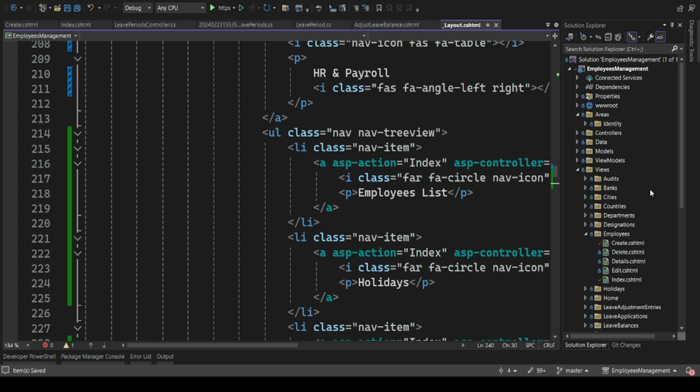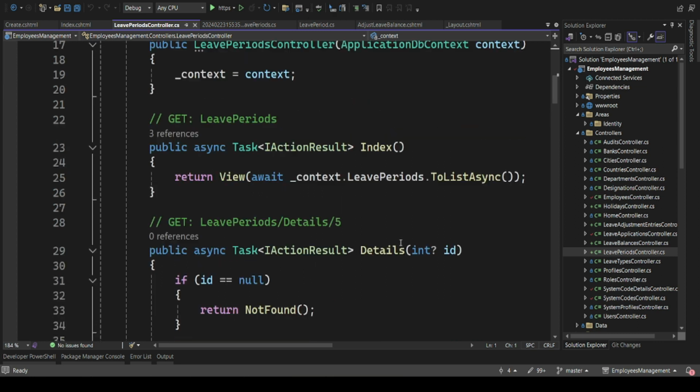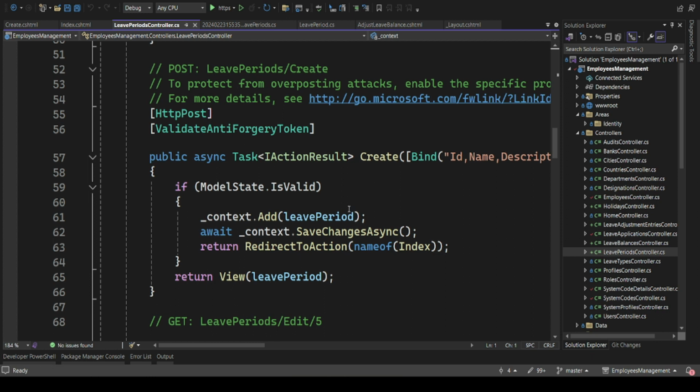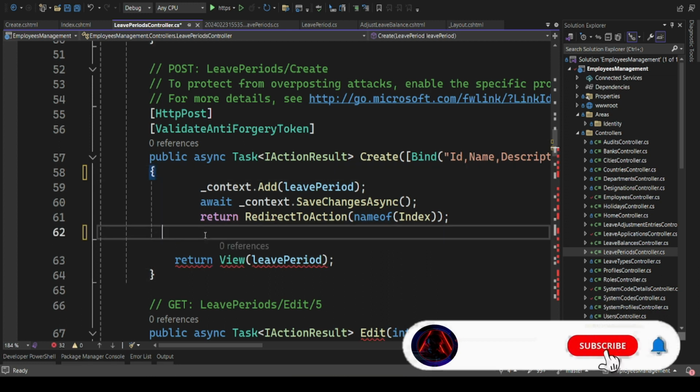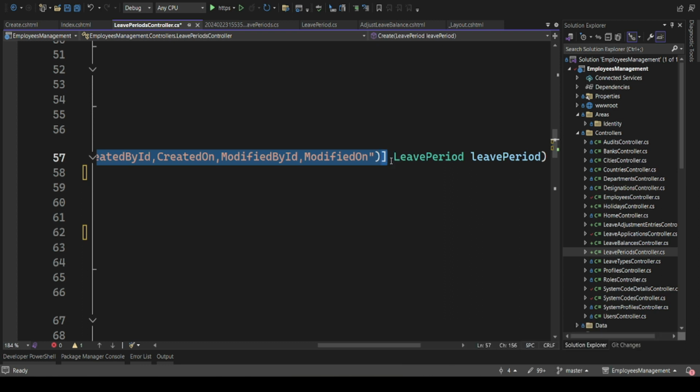So if we just launch our app now, but before we actually launch our app, we should go to our create, that is on our actions, our controller, then under leave periods, whenever we are saving here, I want us to modify something. So I'm going to remove these. I'm going to remove these and the binding. So I'll just do that.